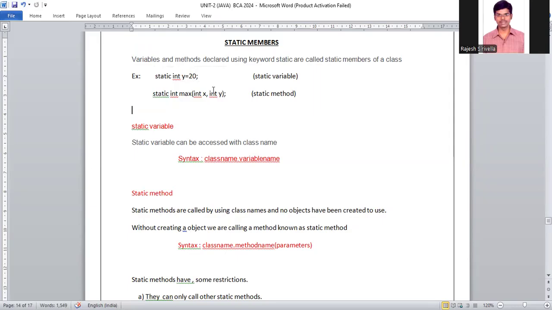This is an example for a static variable and an example for a static method. Now we see the definition of a static variable. A static variable means a variable that can be accessed with a class name. The syntax is class name dot variable name.